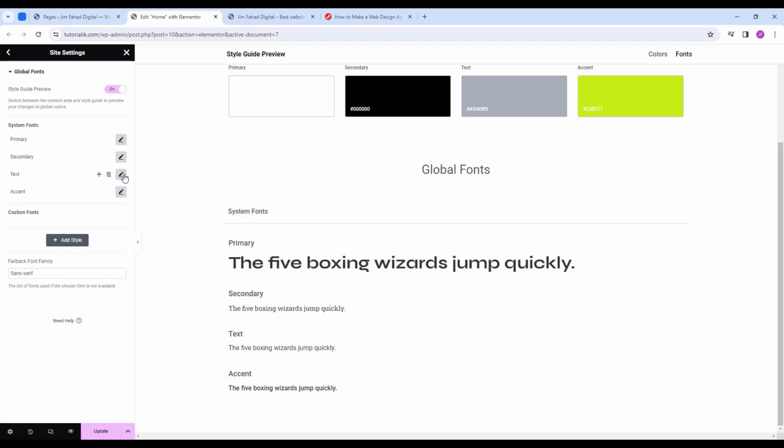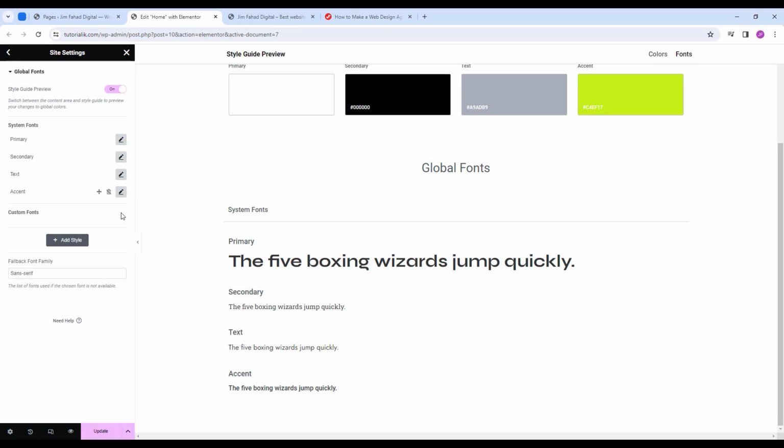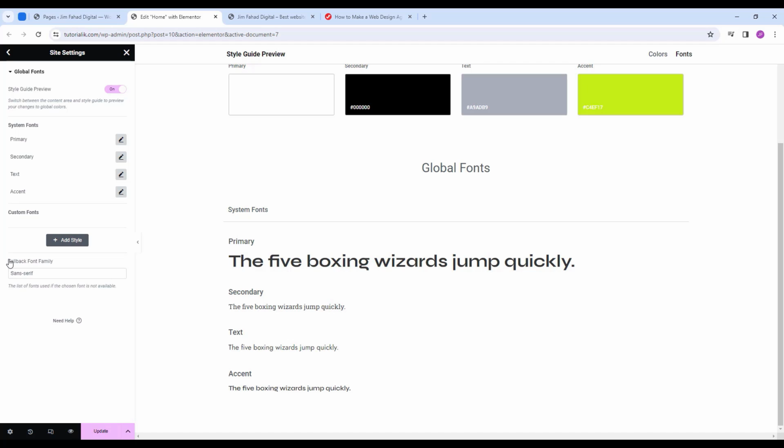Then for text, I'm gonna search for the font Jost and select the Jost font. Then in the size, I'm gonna make it 17 pixel and I'm gonna keep it 400. Then in the line height, I'm gonna make it 28 pixel. Then finally in the accent font, I'm gonna make it Sign again. Then font size, I'm gonna make it 16 pixel. Then font weight 600. Now from here, this is the fallback font.